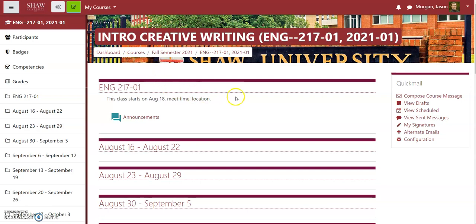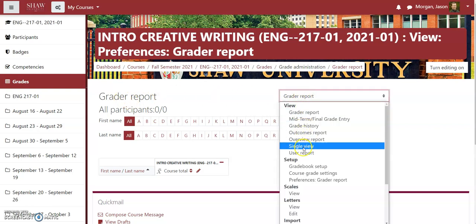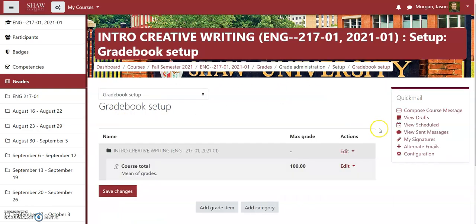Hello and welcome to this video that shows you how to set up your gradebook in Moodle. This was updated fall of 2021 with its new look. So what I'm going to do is click on grades, which is found over here to the left. And over here in this drag down menu, I'm going to go to Gradebook Setup.